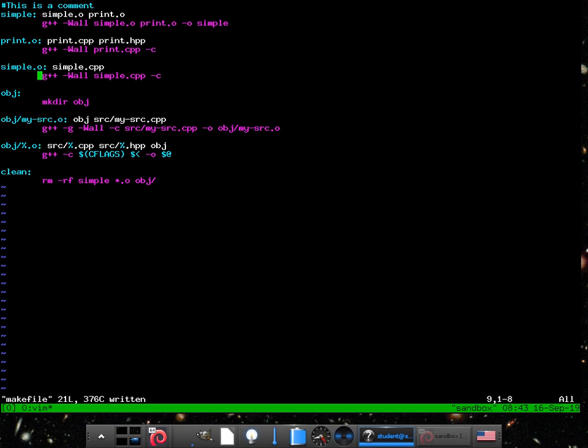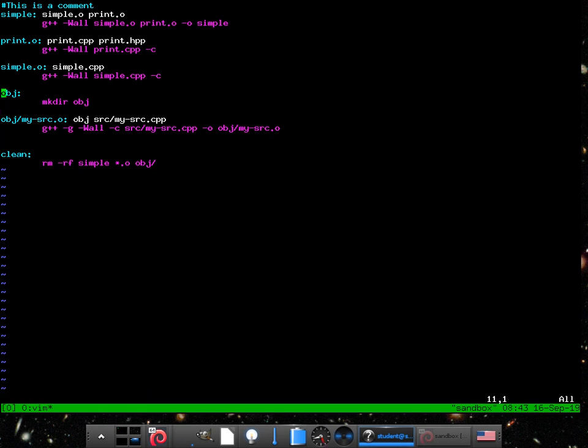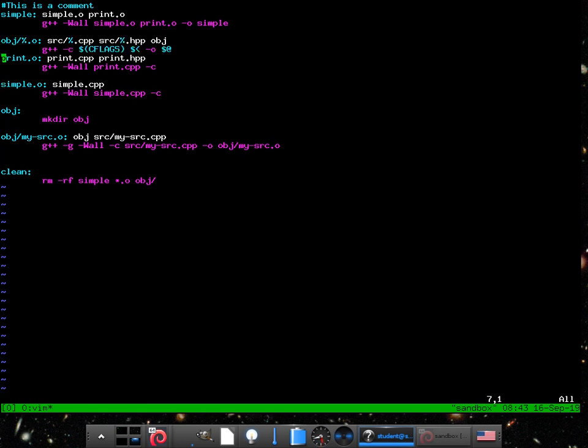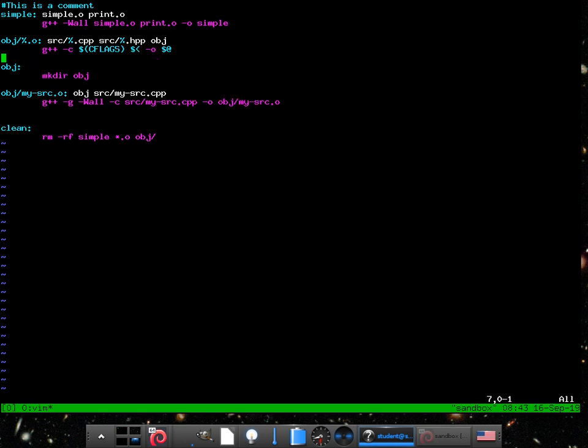I'm going to create separate ones here, which has been okay so far because there's only two, but in a large project, it's going to start getting a little complicated. So I'm going to go ahead and delete those. Now, in this example, we did not put everything in separate directories, so I'm going to do that here, where we're going to have simple.o and print.o in a separate directory.